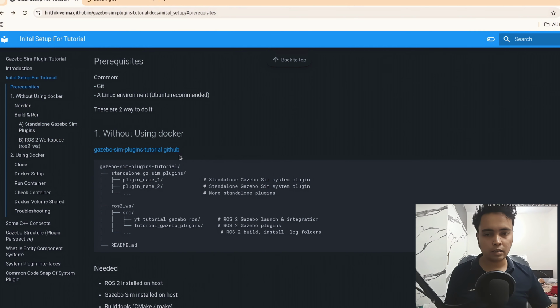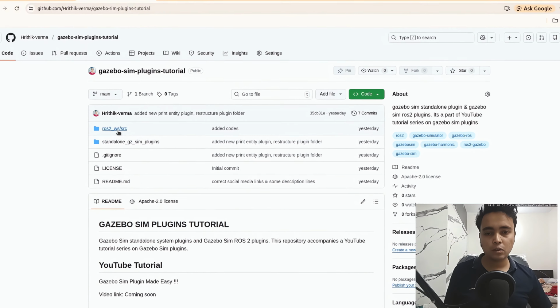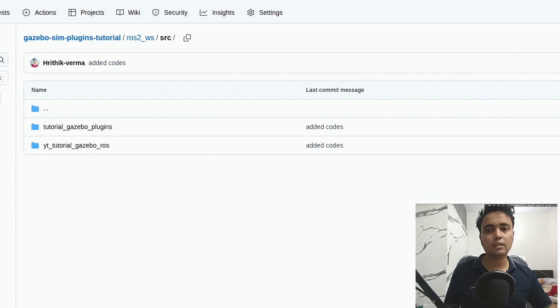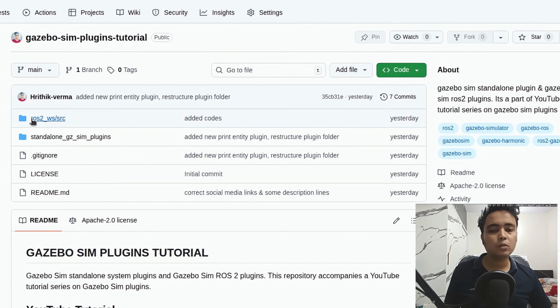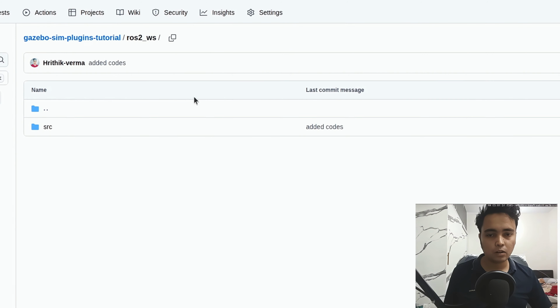So the important thing is, let's open this repository. This is the main code where all of our Gazebo Sim plugin related code is, as well as all the ROS2 related things. Let me show you this. The ROS2 workspace actually has the code. If you are setting it up manually, then in this workspace within src, you need to do colcon build for all the setup.